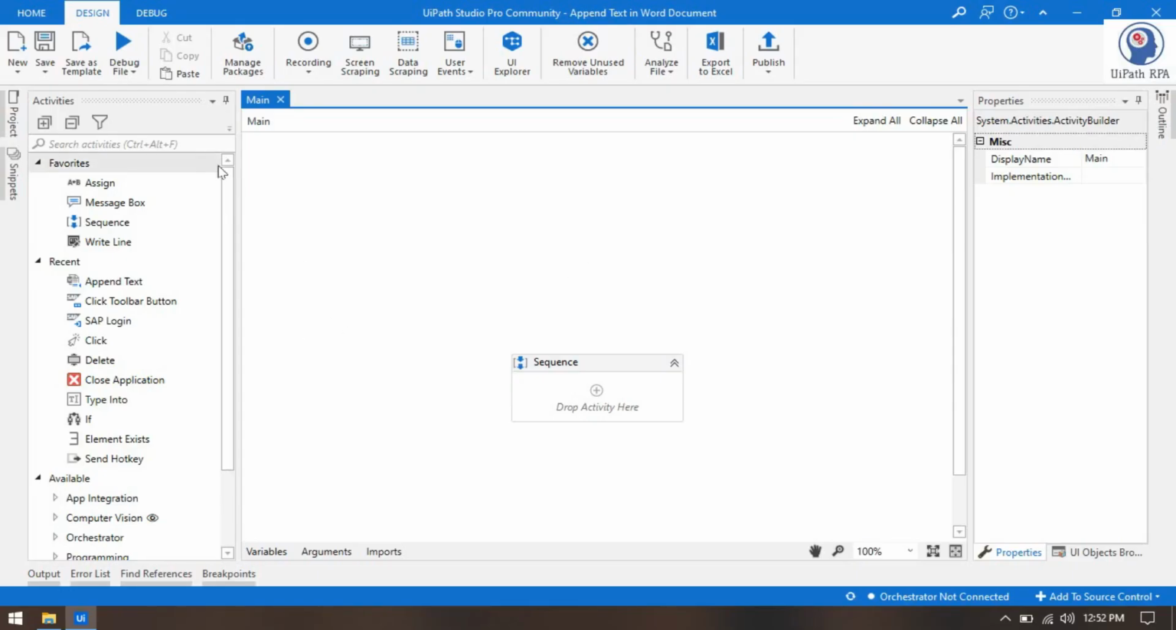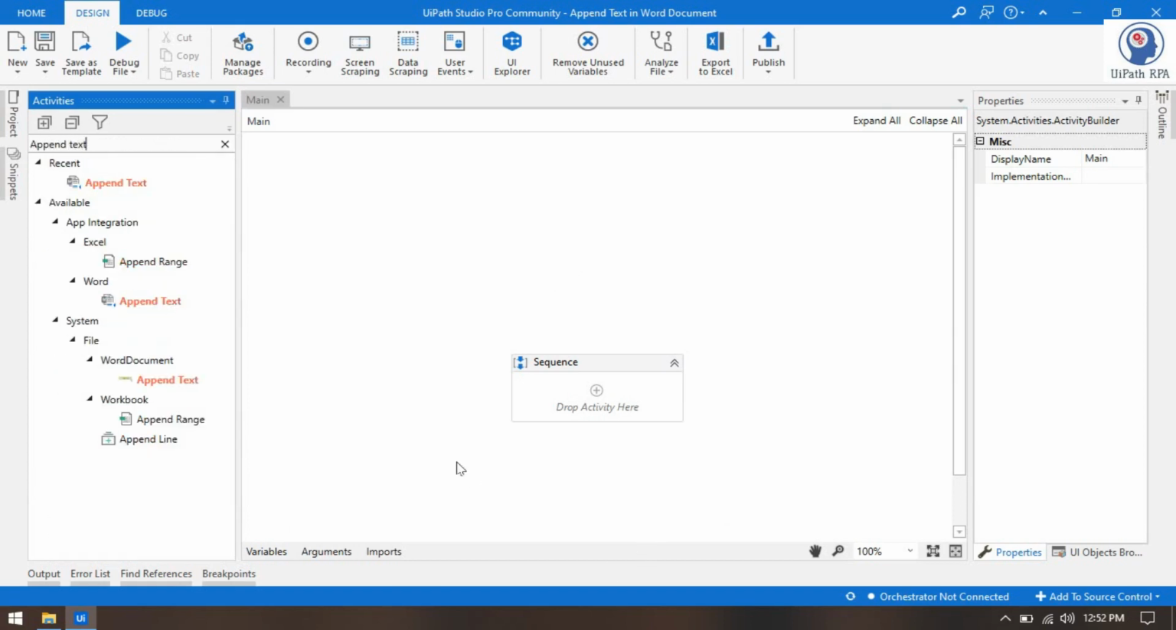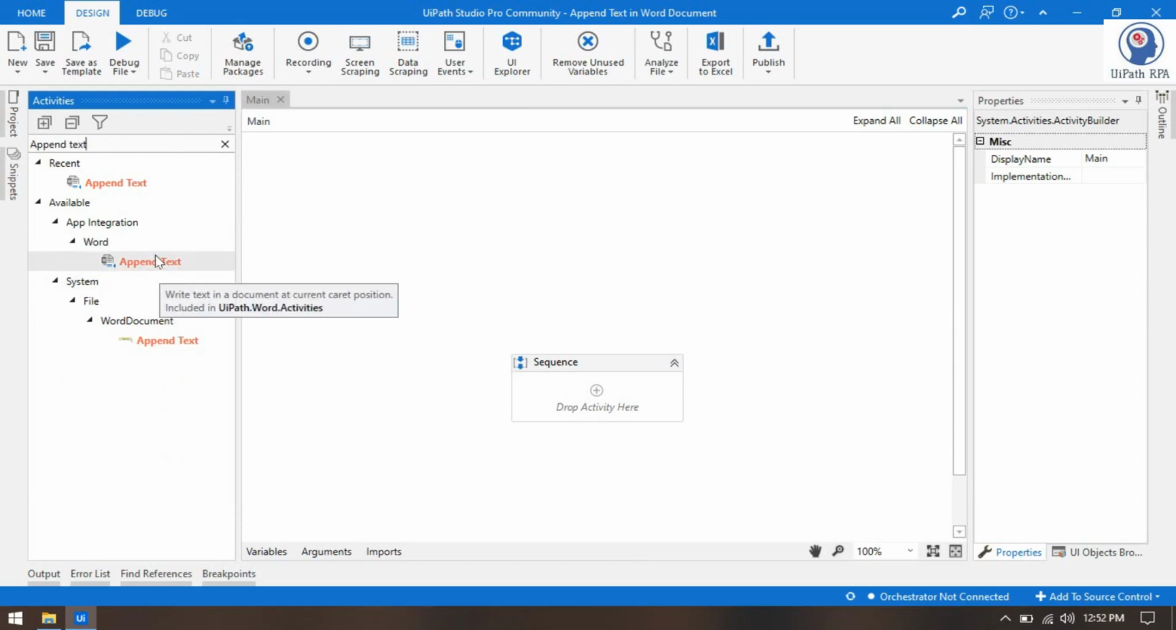Here, if we go to the activities and write Append Text, you'll see we are getting two Append Text activities. We have Append Text in Word activities and Append Text in Word document activities. If you have not seen my video about Word document activities and Word activities, you can go through the previous video and search for the difference between Word activities and Word document activities. That will help you.